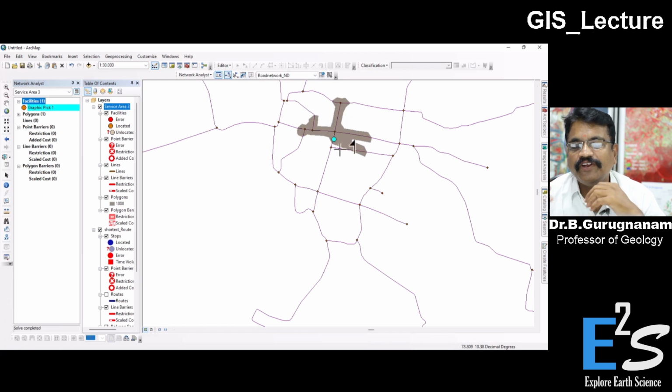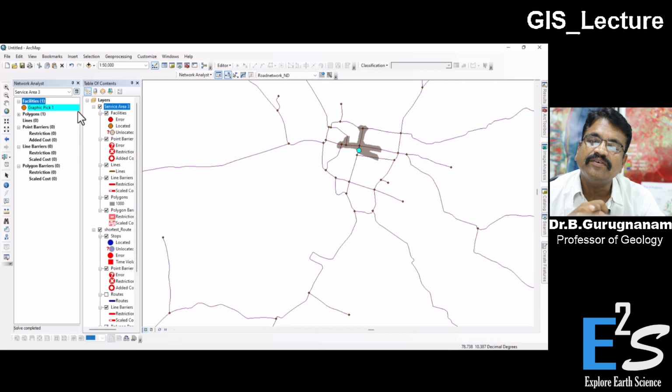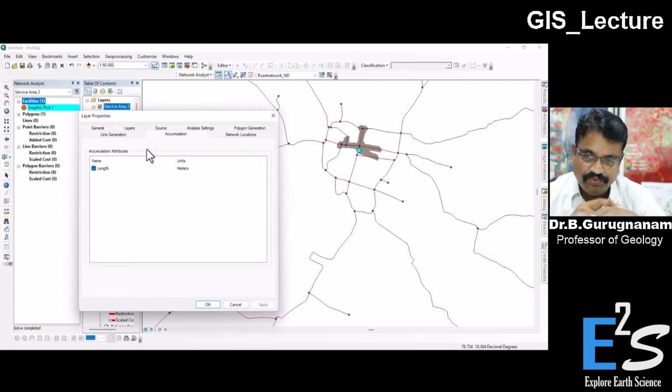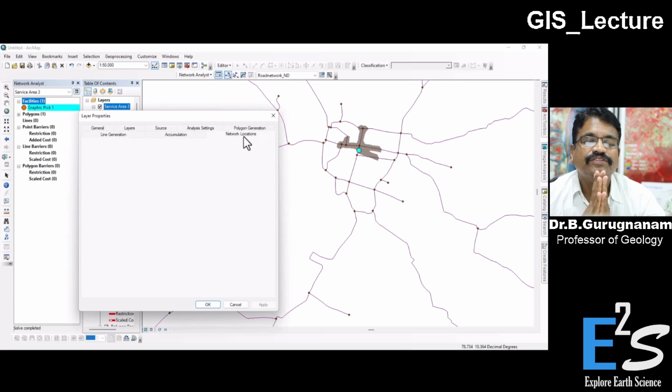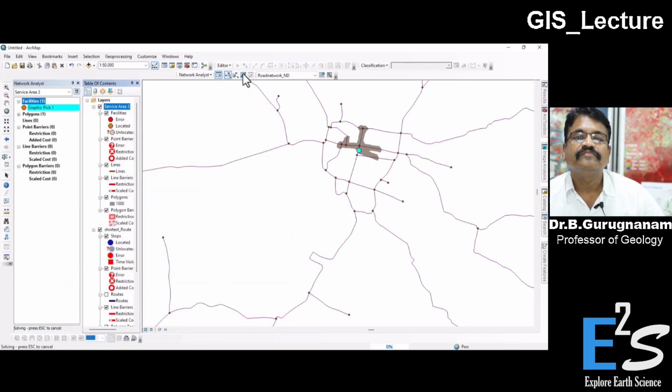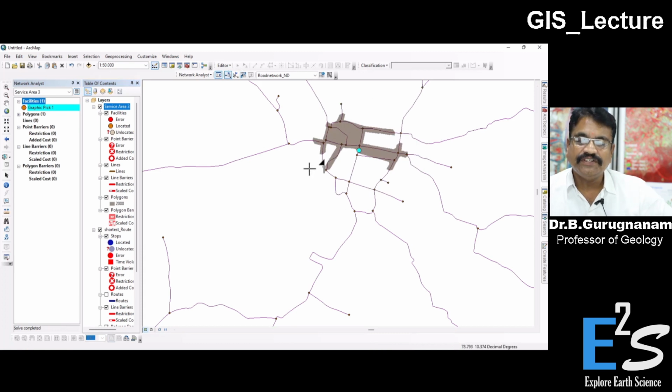So this is buffering. It buffers for a certain distance and it gives that a person who is standing here can serve the need of people around, where the length in meters is defined. Otherwise, if you extend the length to about 10 kilometers, then the service area will increase. Similarly, you open the layer properties and you see default break, you can increase or decrease. 2000 meters, the length in the impedance, apply and give OK and solve. You see it is extending.